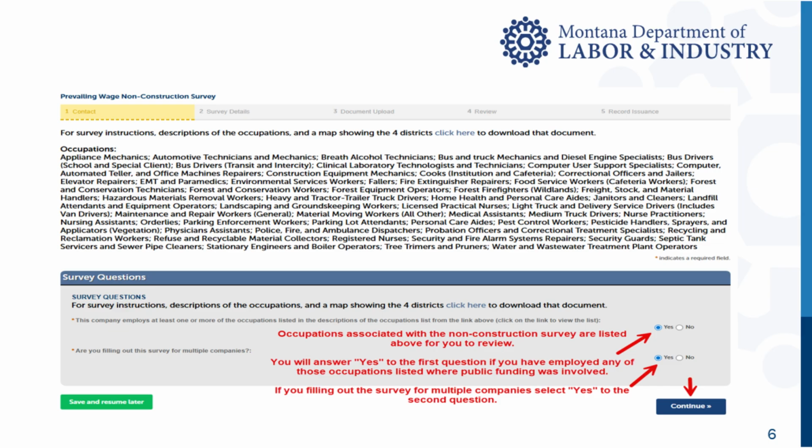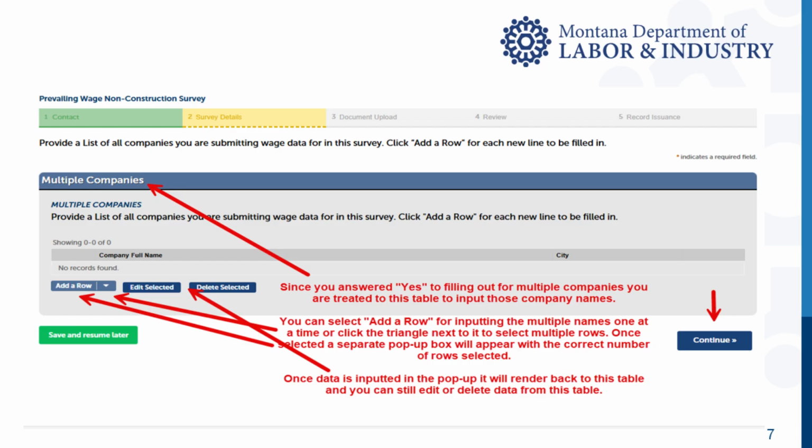On this page, you will answer yes or no that your company employs at least one or more occupations listed in the description above. You will also be asked if you are filling out the survey for multiple companies. Inputting yes to the question and clicking Continue will move to the next page and expose a table for you to fill in those company names. This slide will only be exposed to those survey participants who answer yes to the question, are you filling out the survey for multiple companies?